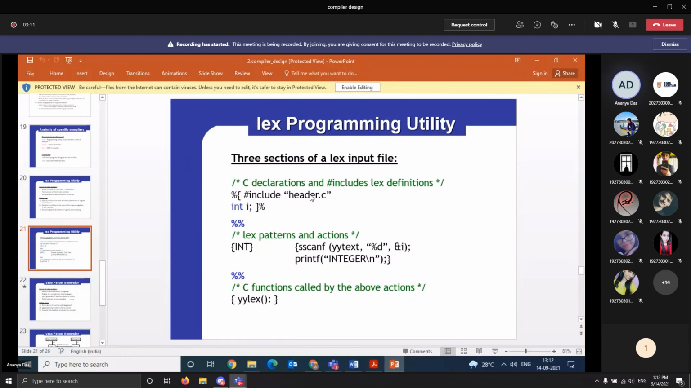Now the third section is the auxiliary procedure. This auxiliary procedure is basically responsible for calling some of the inbuilt functions of your Lex utility program. Like you have seen here, yylex is a function that is written.